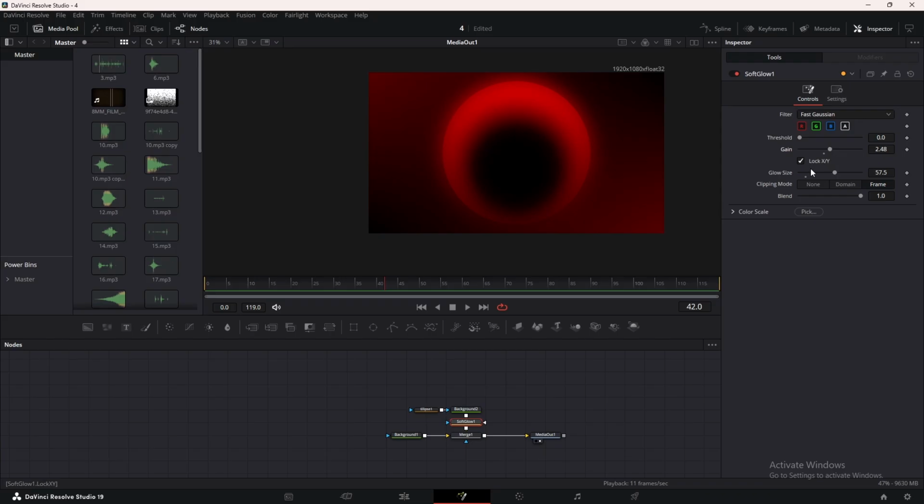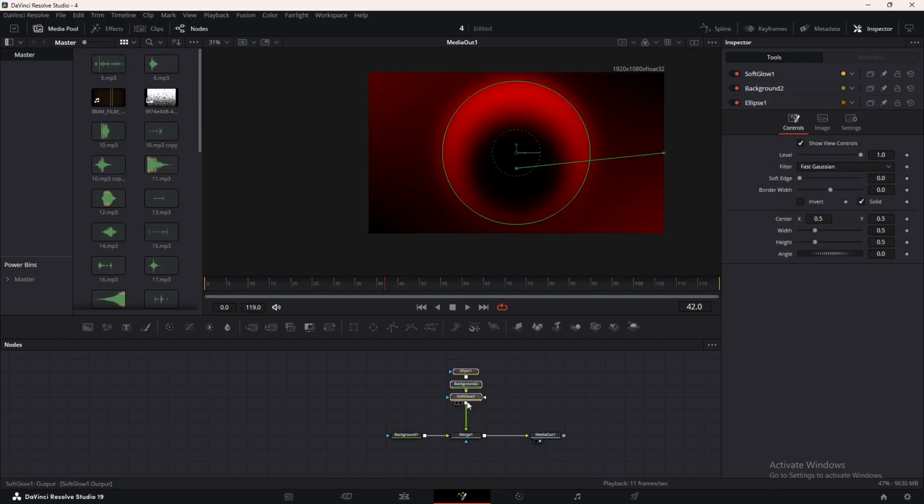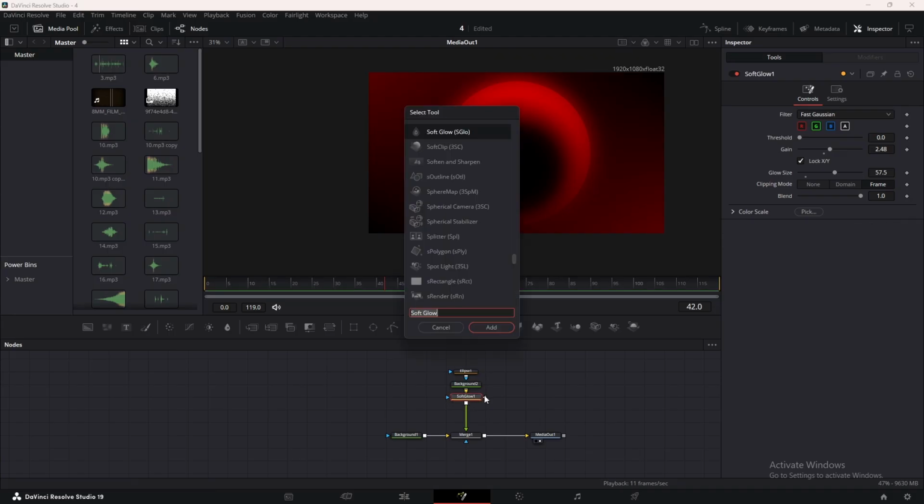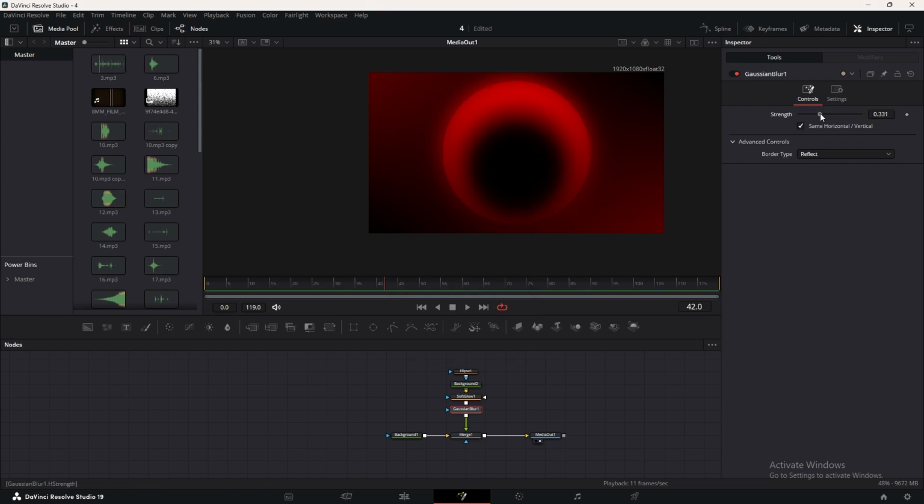After you do that, following the soft glow, add a Gaussian blur node to create a sense of depth. Select the soft glow node and press Ctrl plus spacebar to search for it. Then type Gaussian blur and press enter. Slightly decrease the strength value for subtlety.